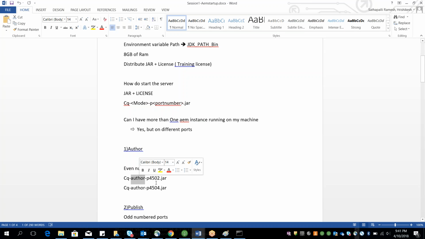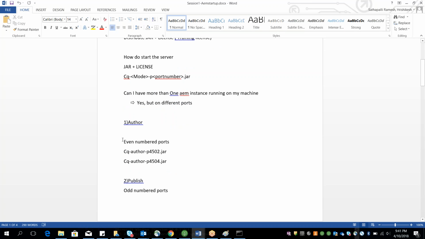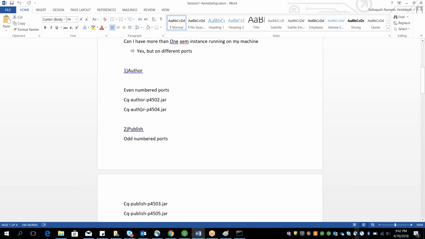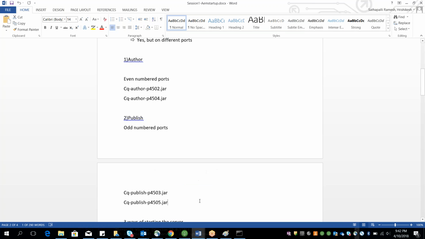The way Adobe recommends you to name it is CQ-mode, where mode is either author or publish. So I'm running an author, followed by P. P denotes the port number. Author instances run on even numbered ports. So if I want my second instance on the same machine, I will name it 4504. Publish instances run on odd numbered ports, so that's why CQ-publish-P4503.jar. This gives you a read-only mode.